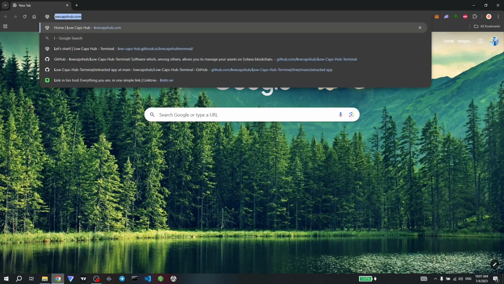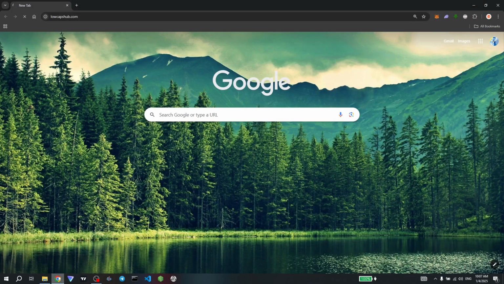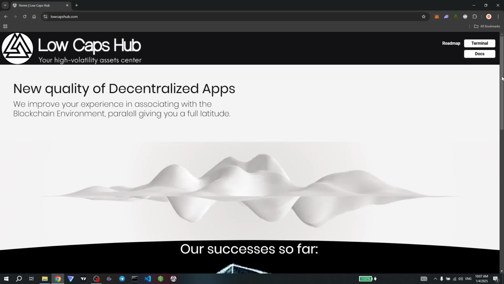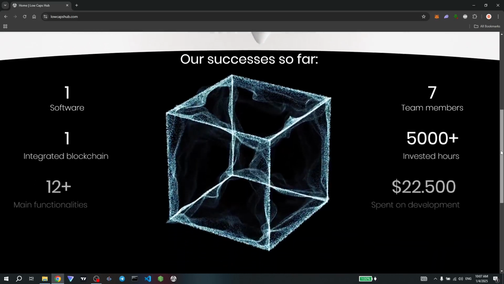Welcome to lowcapshub. In the first tutorial from our series, you are going to learn how to download our terminal from GitHub. At the beginning, you're supposed to visit our website and go to the terminal section.